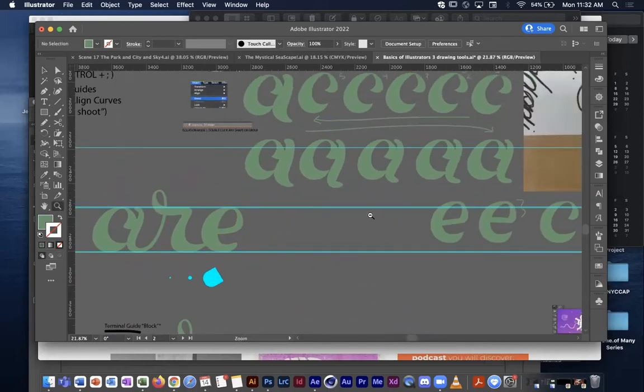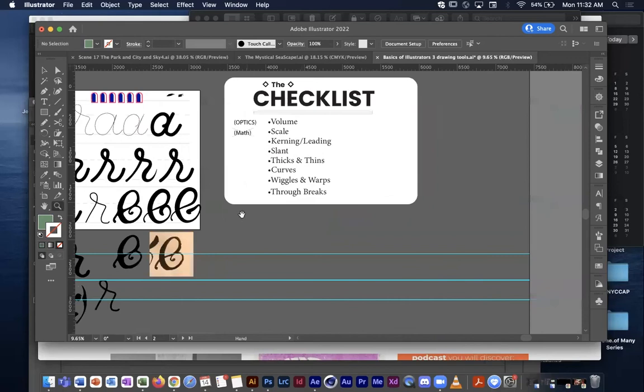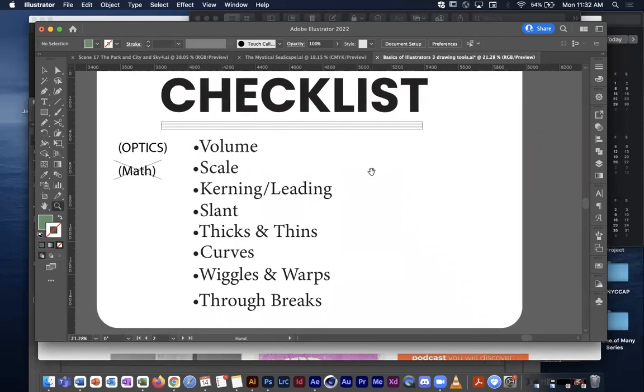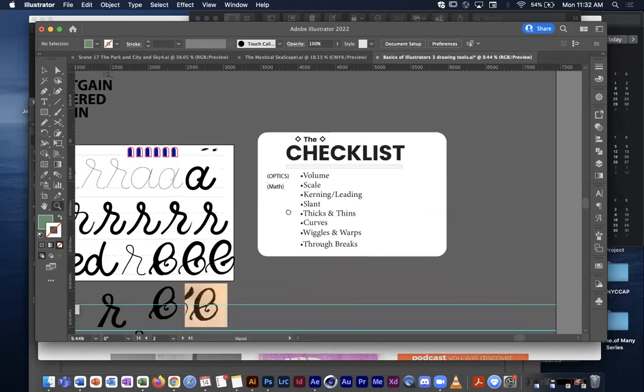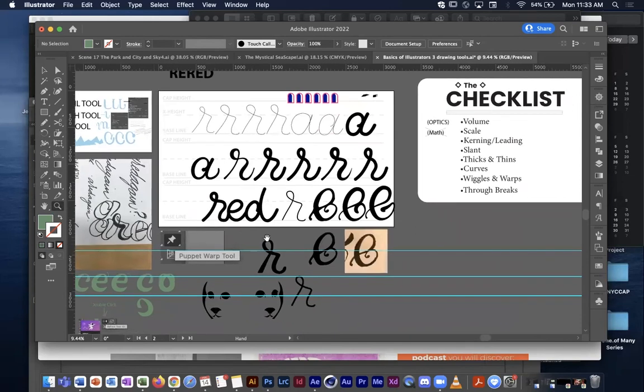But those baselines and x-heights and cap heights, if you're working with capital letters, is a great thing. And that is sort of looking at volume and scale. Once you have all those letters finished, you do also want to check out kerning and leading and checking for slant and thick and thins. Those are some things I've gone over already this morning.